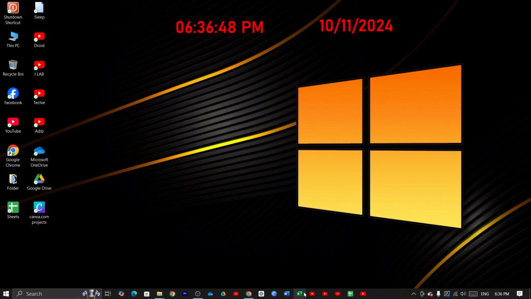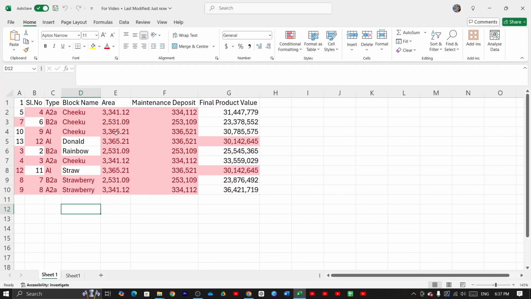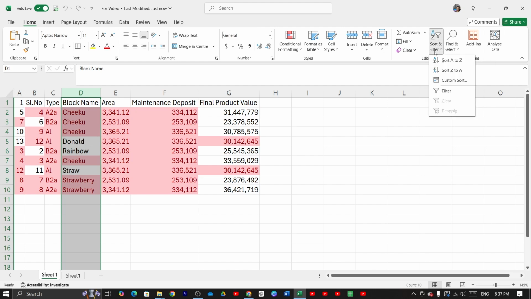So at first open up your Microsoft Excel and then open any document. Now from here select the row or column that you want to sort. If I select column D and then click on Home tab. After that go to editing option. Then you can see sort and filter function. Then just click here and that's it.